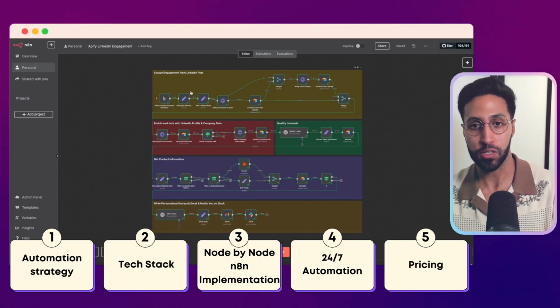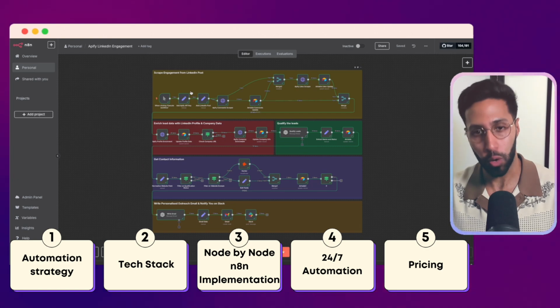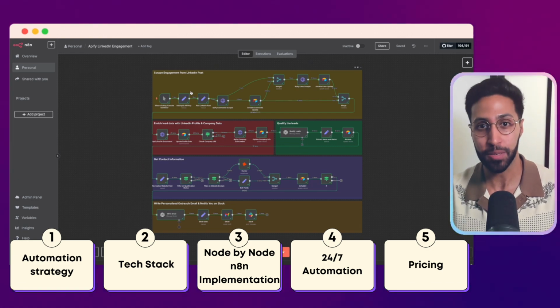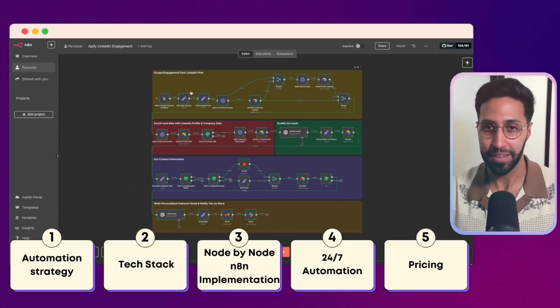So if you want to build this yourself, you're using lots of different tools, and I'm going to show you exactly how much it costs when you use all those tools to get one lead. So you understand from a pricing perspective if this is right for you. So that's the video. Let's dive into it.